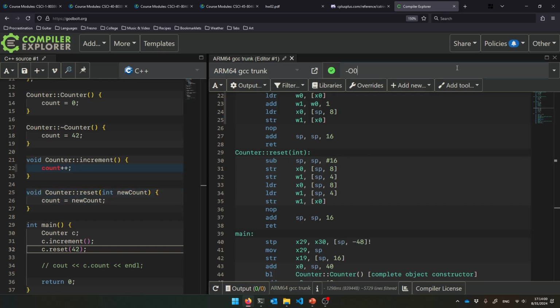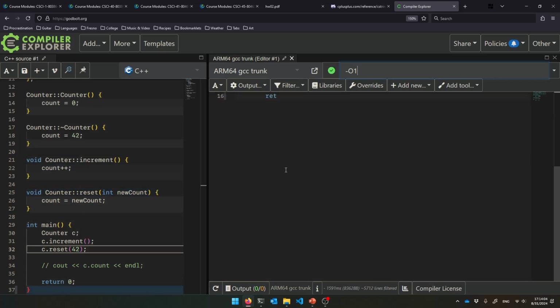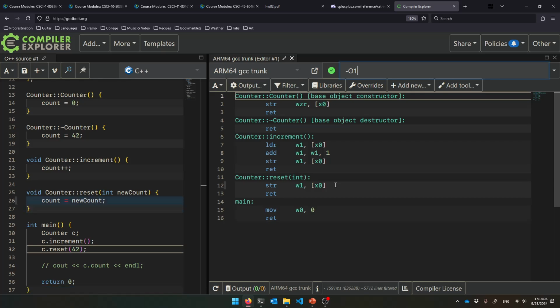If we optimized it, let's look at the optimized form, because it's just messing with the stack for no good reason. You can see that the reset just takes whatever was in w1, shoves it into the address at x0, which makes a lot of sense, because this is the start of that count. Take that new int, put it as your count, essentially.